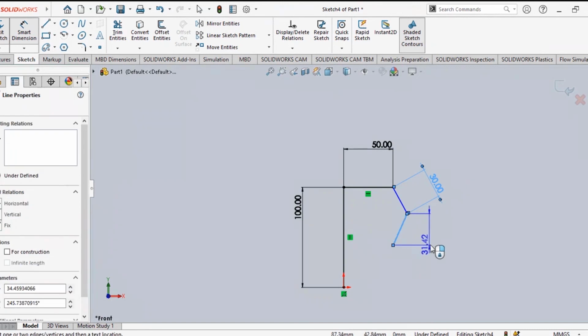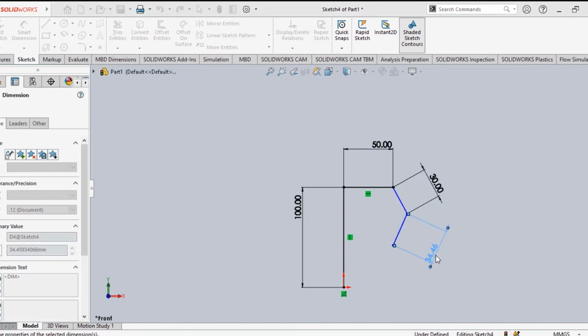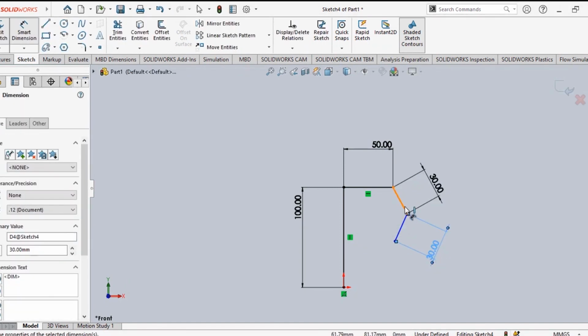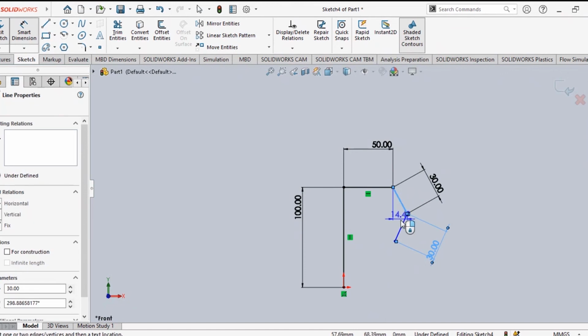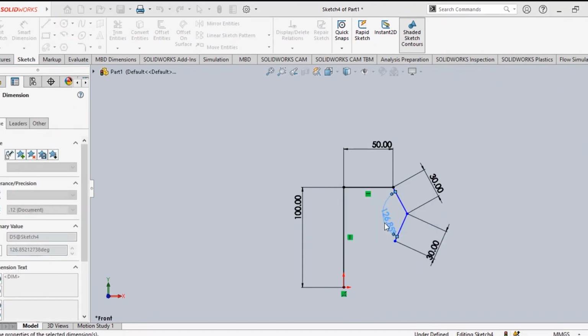And in between some angle is there. Millimeter. We made it. Fine. In between some angle is there. Angle is not important. Anyway, let's put the angle to be 130 degree. 130 degree angle is made.